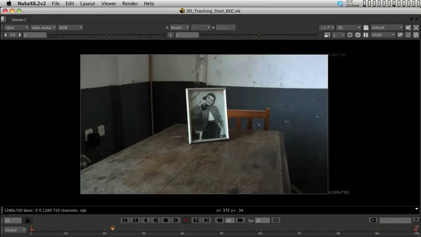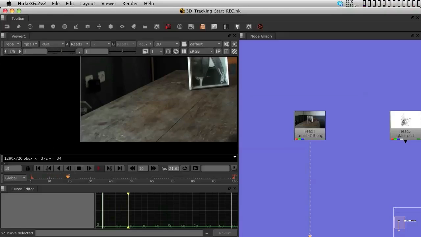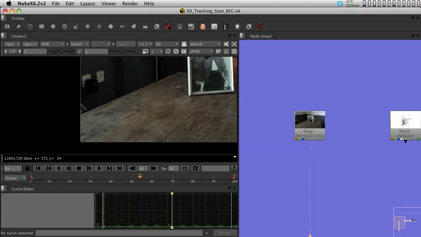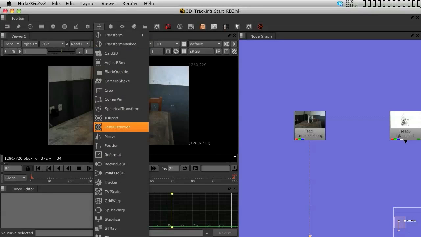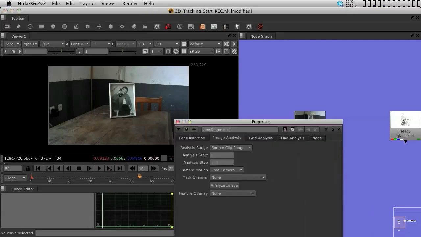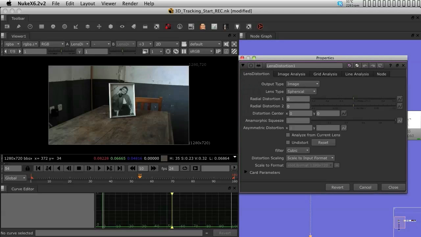So let's start by bringing in the lens distortion node. Let's hit the space button again, and let's stop the clip. Let's start by going into the transform menu to select the lens distortion node. The lens distortion will be found on the transform menu. By hitting the lens distortion node, you will see that nothing has happened to your footage. This is because the lens distortion needs to calculate the amount of lens distortion first before it actually does something to the image.